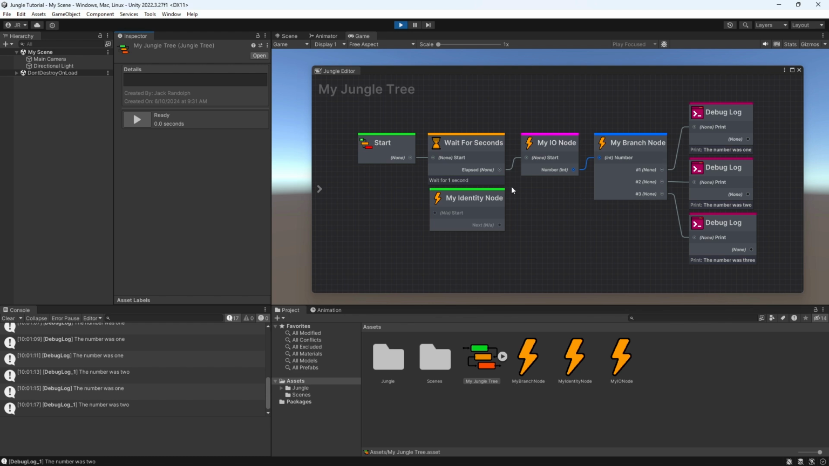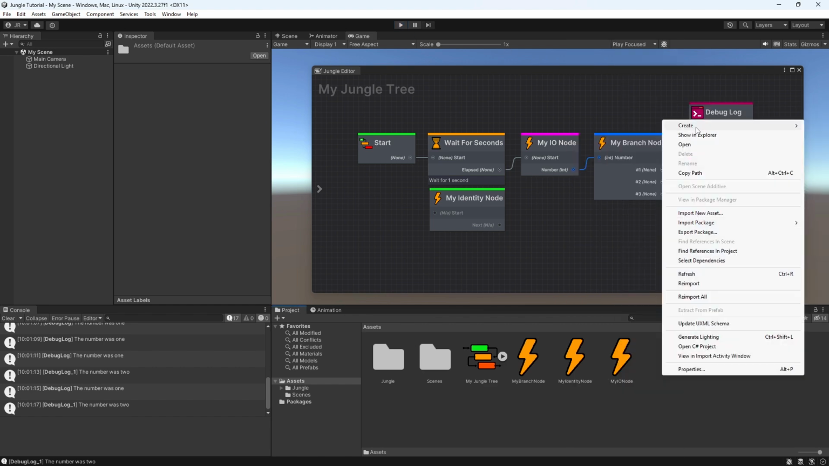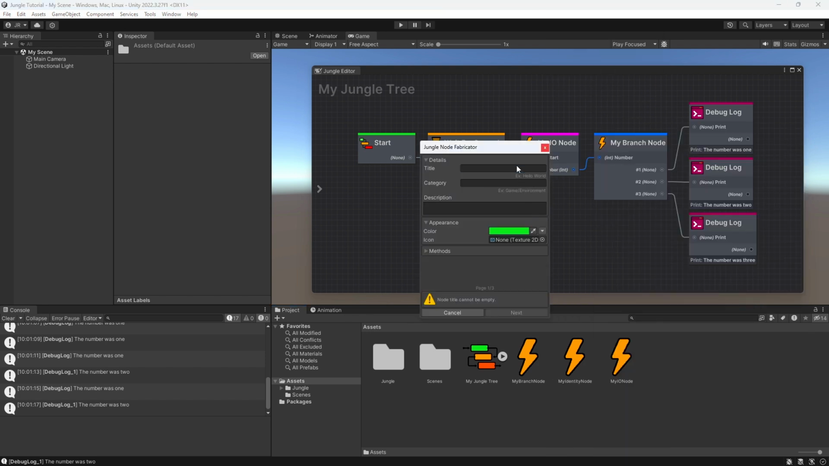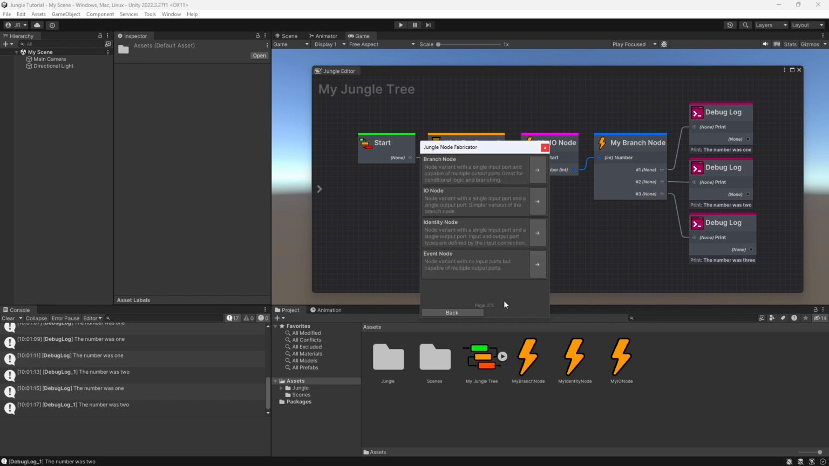Well, anyways, there's that. I'm going to build the last node with you guys, the event node, but I don't really know necessarily how to showcase it in what we made. We can go to create, we can do jungle node, my event node, the category tutorial, the description: this is an event node, and then we'll do yellow with the lightning bolt as per usual. And we'll select the event node here, and we'll just keep it the way it is.